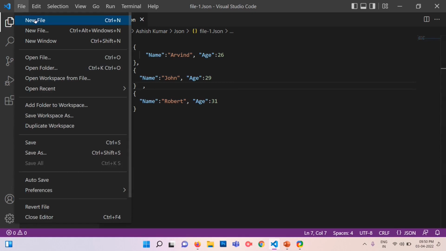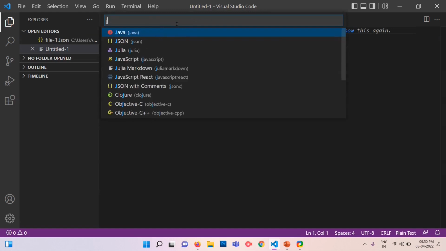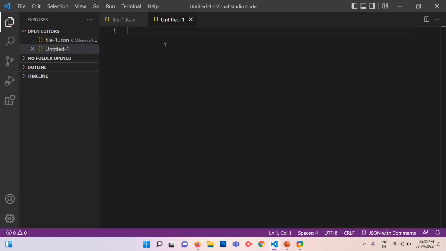So let's create another file. Go to file and create a new file. It is asking to select a language. Just type JSON and select JSON. We will create an array inside the object. We have created the object and we will create an employee list array. For example, let's type employee list, and then array type. So we have created an object, and it's a list of objects inside the array. Just create the objects here.